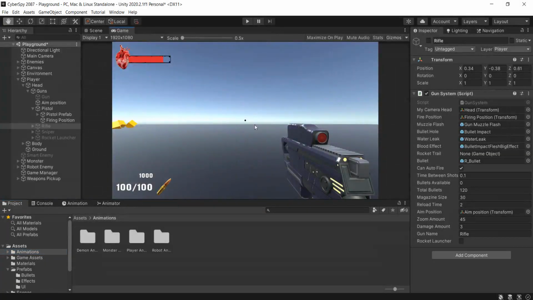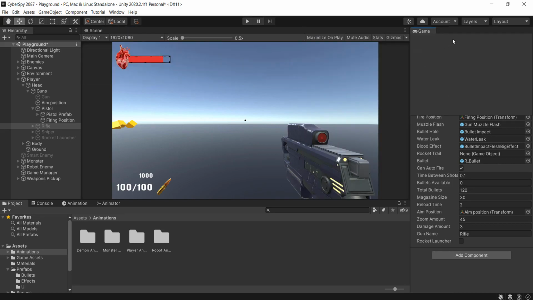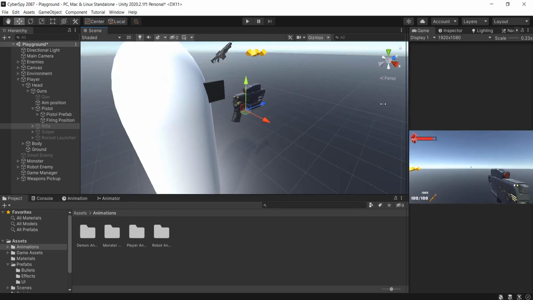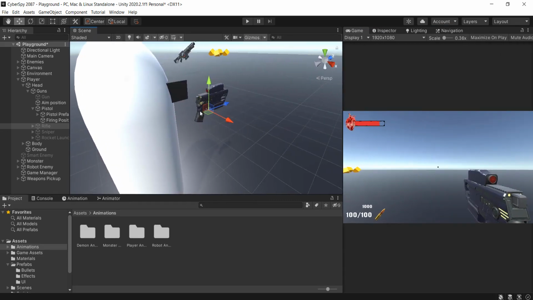Okay, so let's go ahead and create some animations for our guns. We're going to start with the pistol. I'm going to create the pistol animation and the rifle animation, and then maybe I'll skip through those so you can do it on your own. So let's go ahead and put the game window in here next to the inspector and make it bigger so we can see all of that.